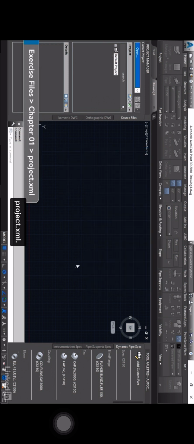Many of the symbols that are contained in your Plant 3D project are stored as blocks in the Project Symbol Style DWG file. This file is critical to your project, and it must be controlled and backed up on a regular basis. Let's discuss this a little further. Let's navigate to our exercise files. We're going to go to Open, Desktop, Exercise Files, Chapter 1, Project XML.